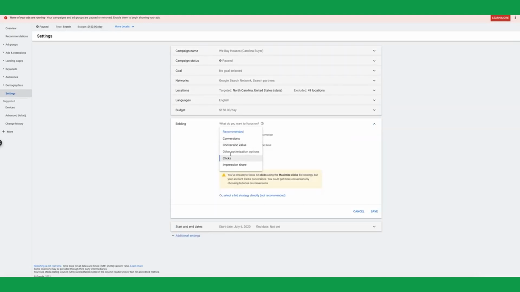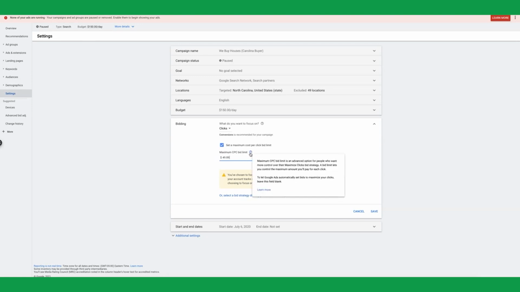All right, and you would choose clicks and set your maximum CPC bid limit. If you don't know what that is, you're just telling Google, I'm not paying more than, I have $49.89 chosen here, and I don't want to pay more than that.